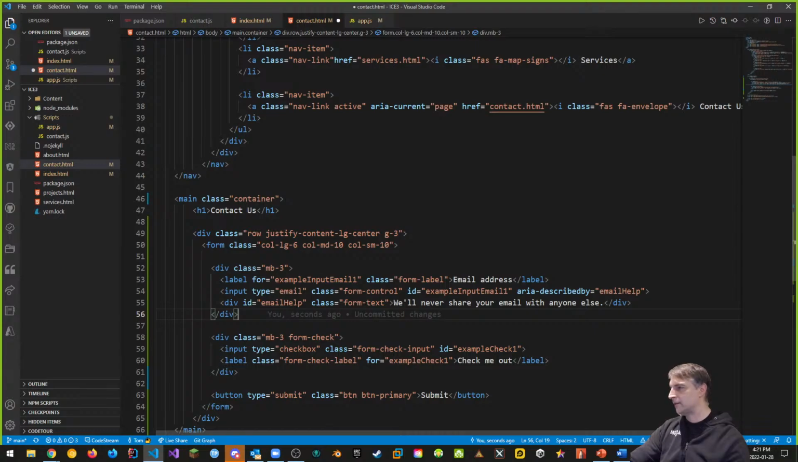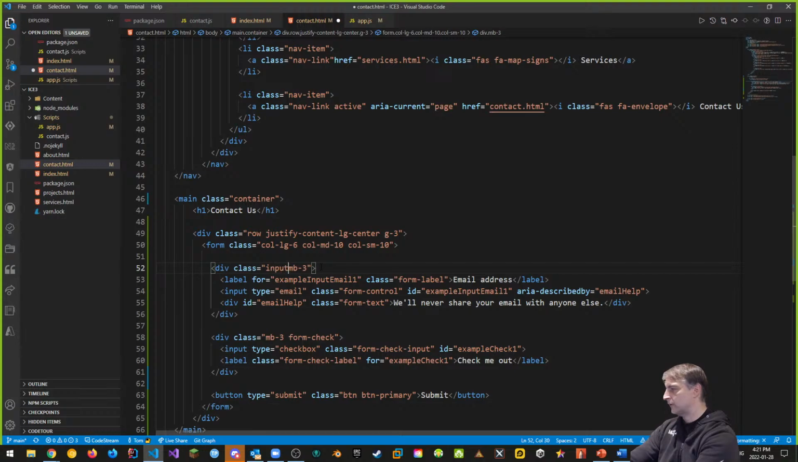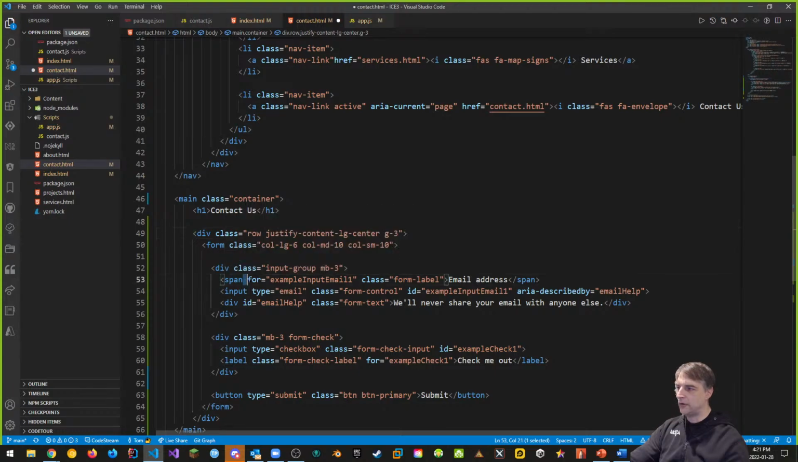Let's configure my email address so it complies with the way I want it to look, right? So I want to change this from a simple form input to an input group. I talked about how I want this to look. So let's put input group as a class. We don't need a label, but rather let's change the label to a span and get rid of all the attributes inside the label itself.